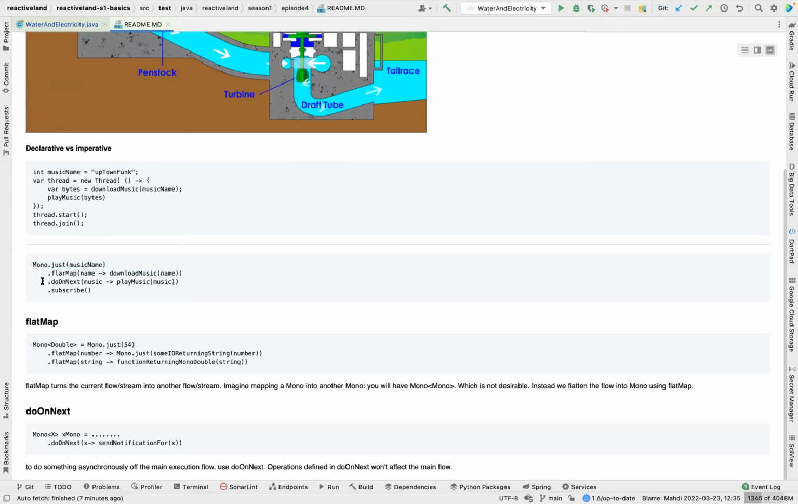And then we also gonna today talk about doOnNext. We have so far talked about doOnError. We tried doOnNext, I guess, one time, but we gonna delve into it more deeply today. So these two are the APIs that we're gonna talk about today. And here we are playing the music in the doOnNext. So what is the flat map, or what is the doOnNext?